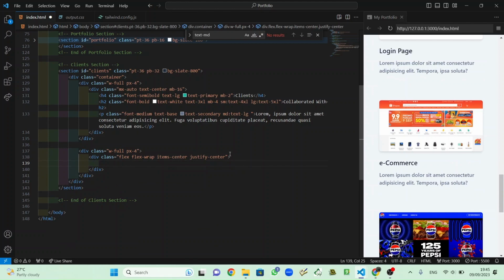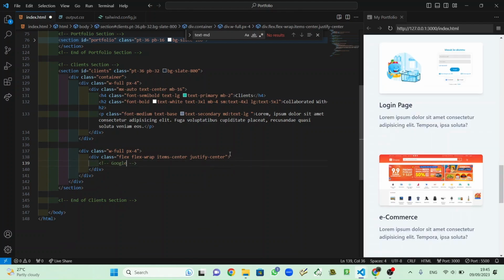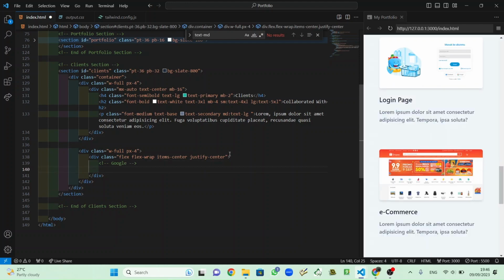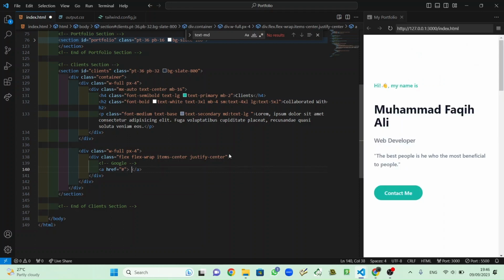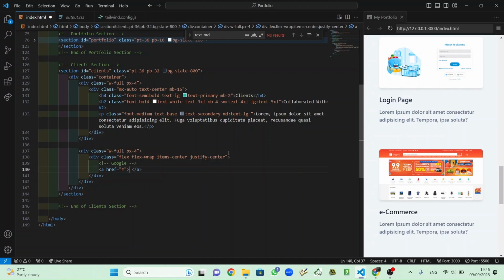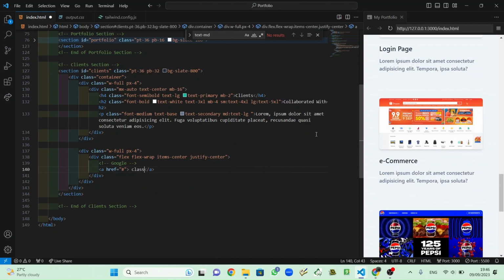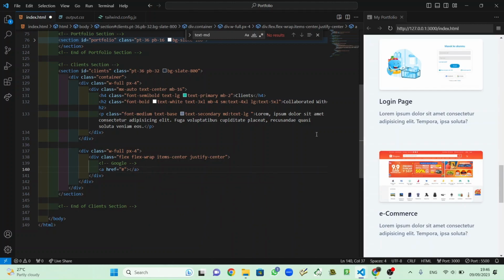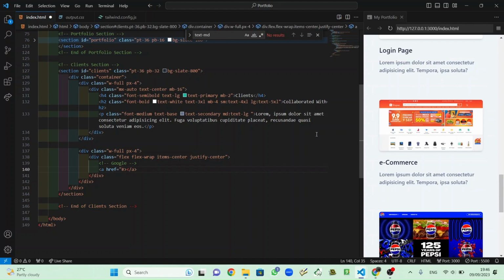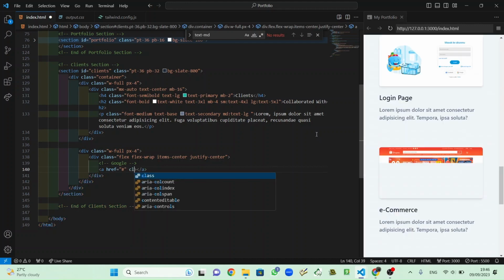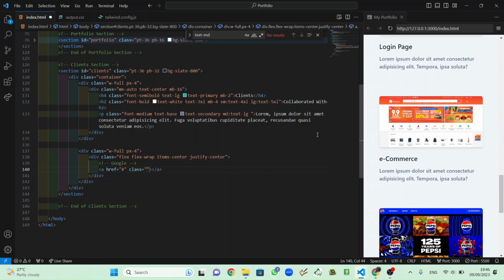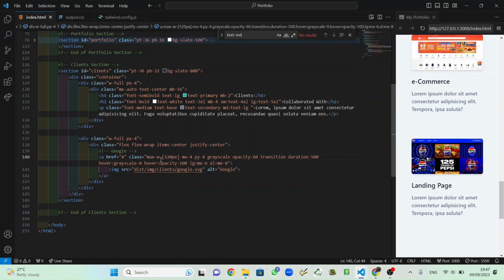Now inside this div are the logos. First one is Google, and we will wrap it with an a tag, but for the href or direction we will put a hashtag. You can change it by yourself. And the class is, sorry. Okay, the class is this. Save. Yeah, the class is this.